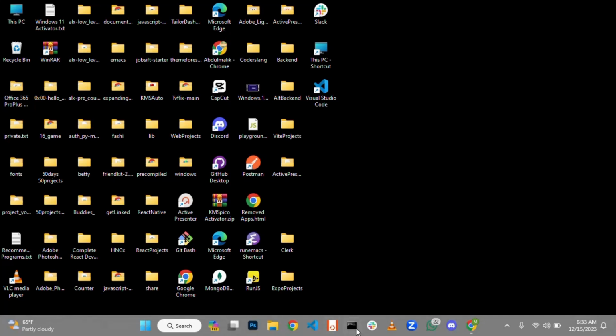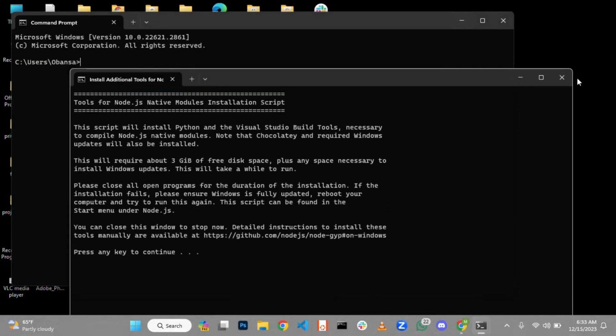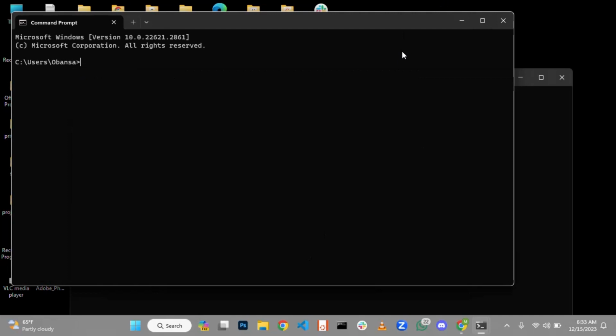So let's confirm the versions and the installation. So I'll open my command prompt. So it's opening twice. It wants to install Chocolatey. So let's press enter to continue. So from here we can type node -v. It will give you the Node version. So we're on version 21.4.